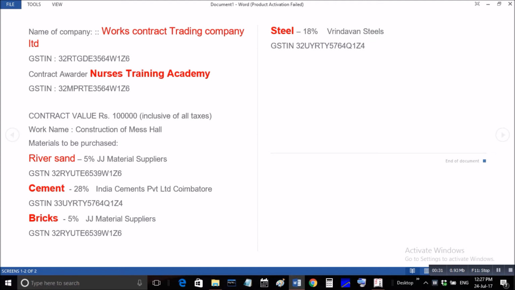The contract value is 1 lakh rupees, which is inclusive of all taxes. I have to purchase some materials for carrying out this construction job: river sand, cement, bricks, steel, etc. Remember, all these materials attract tax under GST. So here I have mentioned tax rates approximately. You have to find out the exact tax rate as well as HSN code for each product.